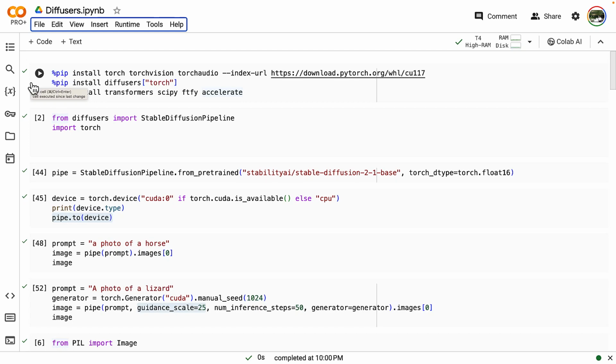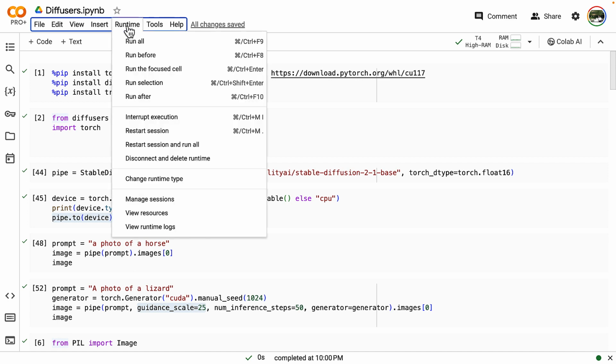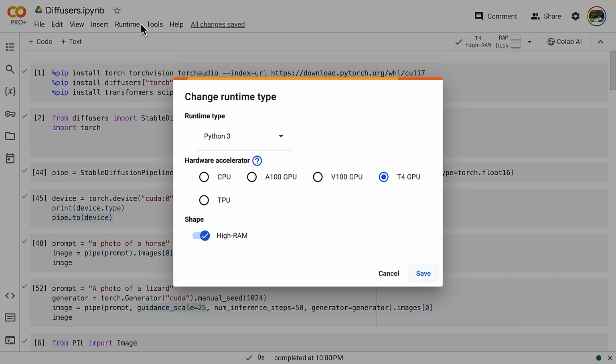So let's walk through the code that uses the stable diffusion pipeline to generate an image from a text prompt. Here I'm using Google Colab Pro. First of all, I want to make sure we are setting up a GPU environment, so I'm going to select a runtime and make sure I have selected at least one GPU. In this case I'm using a T4 GPU, but you could use any other GPU here.